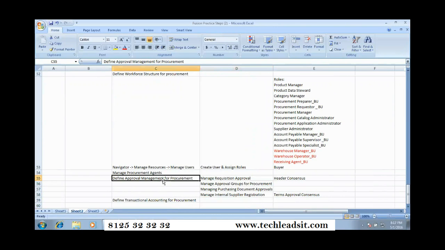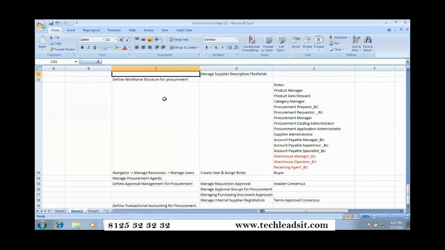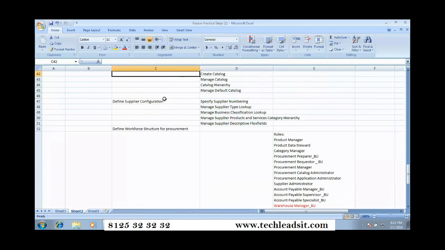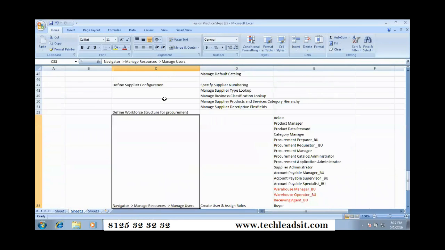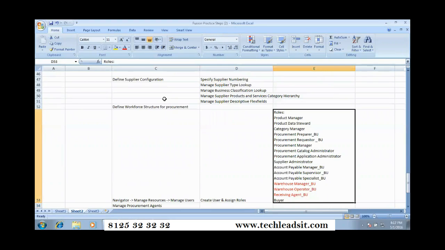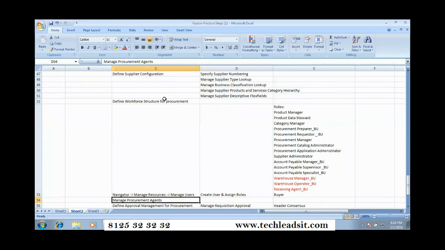And after that, I'm coming to the approvals part. So as of now, if you recap the session, we have defined the catalog, and then we have defined the supplier configuration. We have not defined the supplier, we just completed the supplier configuration, that's it. And we created a user and we have assigned required roles to the user, and then we created a procurement agent for that user. Okay.